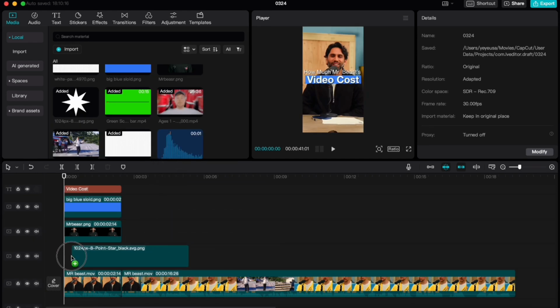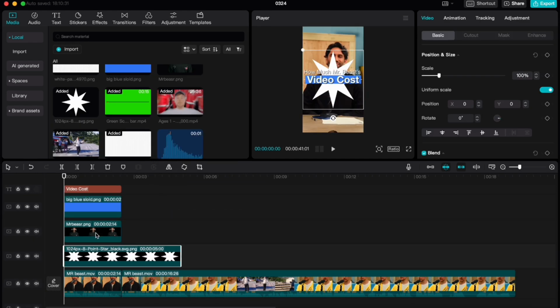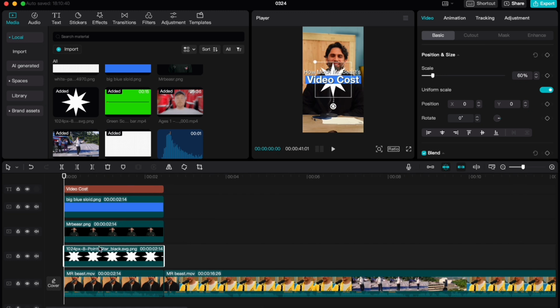Drag this weird shape thing under Mr. Beast, and then we're gonna animate it. And first off, we're gonna change the scale to 60%, and then we're gonna trim it right here. And then we're gonna move for around 20 frames. Then we're gonna drag it down. I'm just gonna make sure the position is right. Somewhere like here is pretty good.